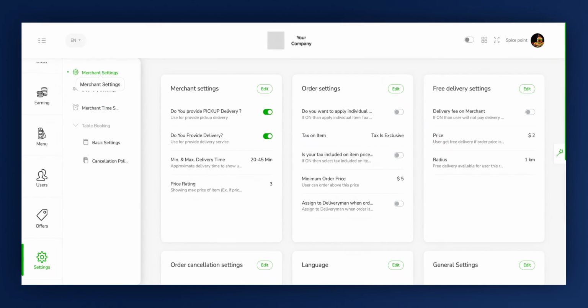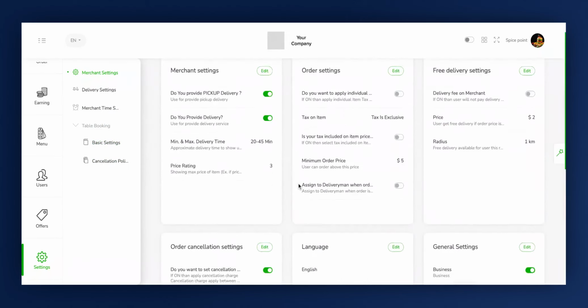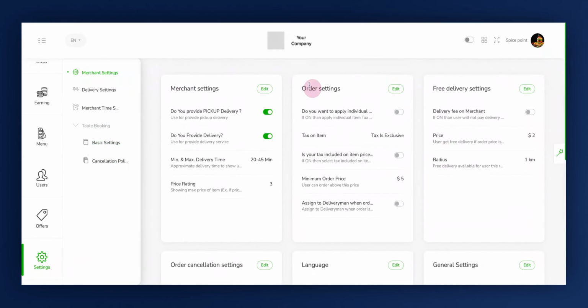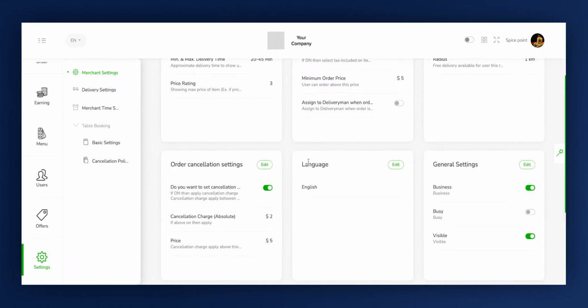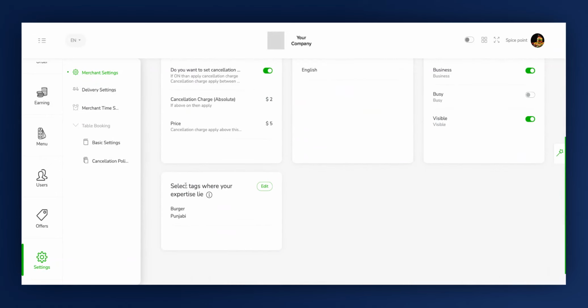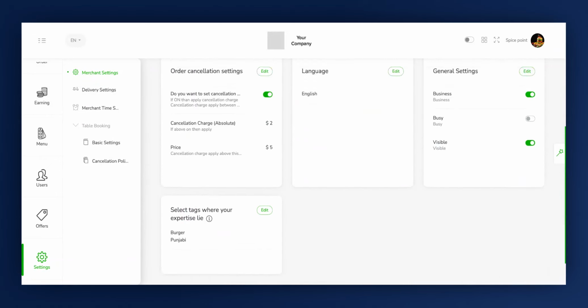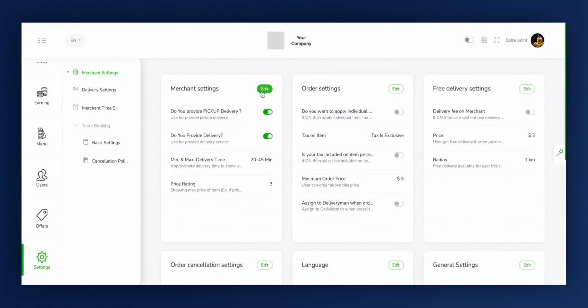Here, we're presented with various settings categories, such as Merchant Settings, Delivery Settings, Merchant Time Settings, and Table Booking Settings. For the purpose of this tutorial, our focus will be on Merchant Settings. You'll encounter a range of different options, including Merchant Settings, Order Settings, Free Delivery Settings, Order Cancellation Settings, Language Preferences, General Settings, and selected tags that showcase your specific expertise. Let's take a closer look at the merchant settings.